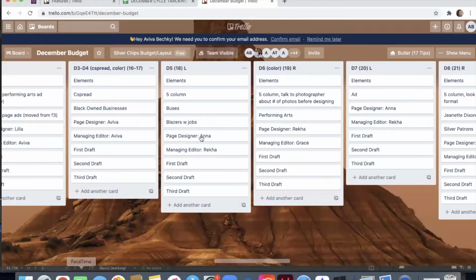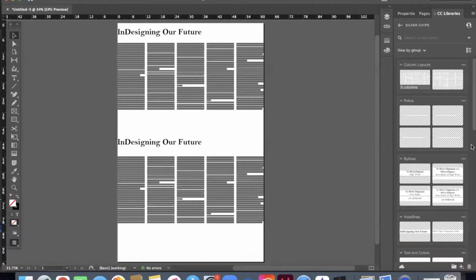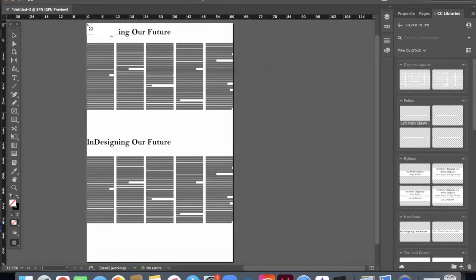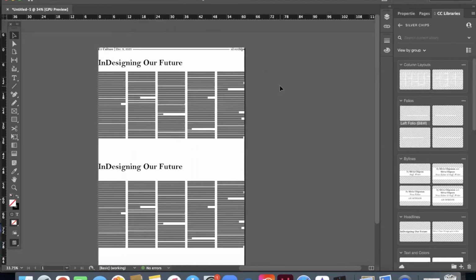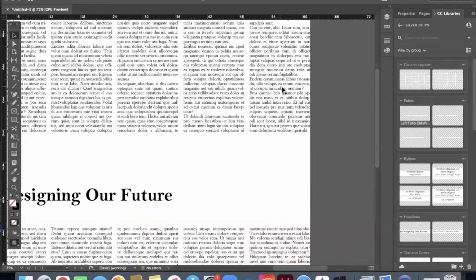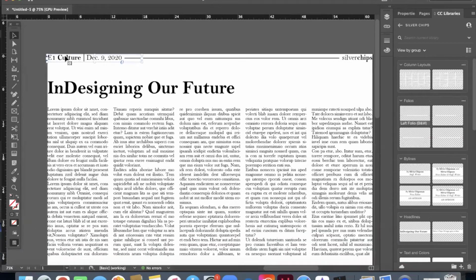D5 is a left page, so you need a left folio that is black and white. That means you're going to go up to folios and hit the left black and white folio. A left folio basically means that we want the page number to be on the left. Page numbers always go on the outside of the page. And so we're just going to be sure that we're changing that folio.